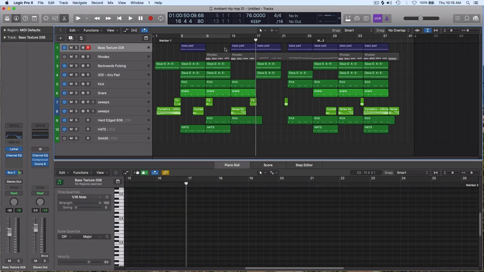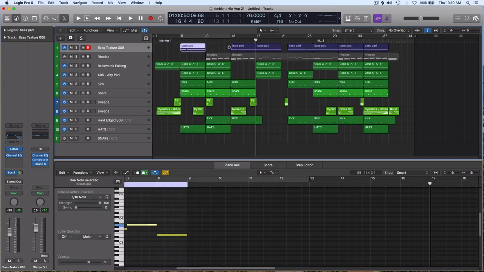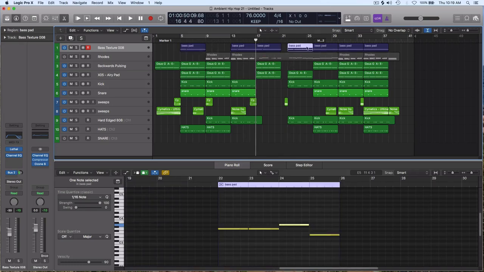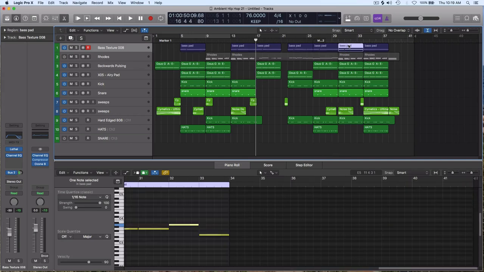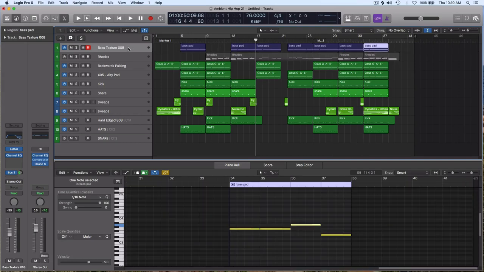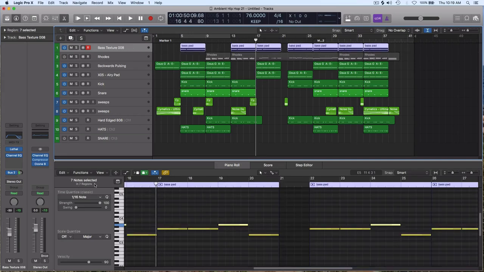So the bass pad looks good there. I'm going to keep it and put it back where it was. I know I made some changes. And if I think it's too muddy later on, I may just pull it out. At a minimum, I will sidechain the bass texture to the 808 kick so that the 808 kick takes over when needed.